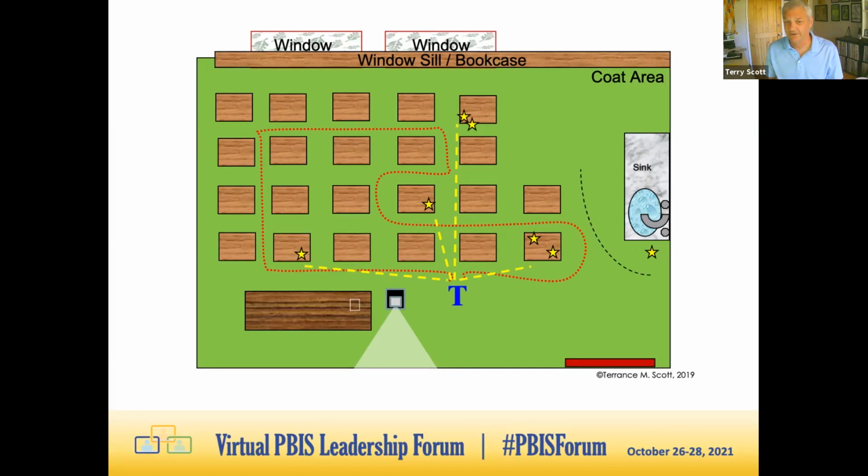Second, where do I put the kids that are likely to have problem behaviors? We're assigning seats. Don't assign them all to the back row or all to the front row. Mix them up. But notice that I've put those kids all in places, and they're represented by the yellow stars, are problems. I've put them all in places where I could walk a direct line and end up standing in front of their desk.